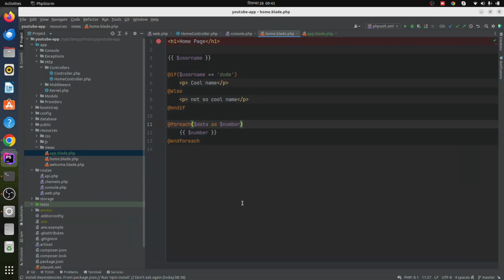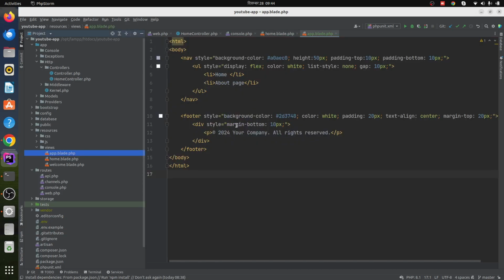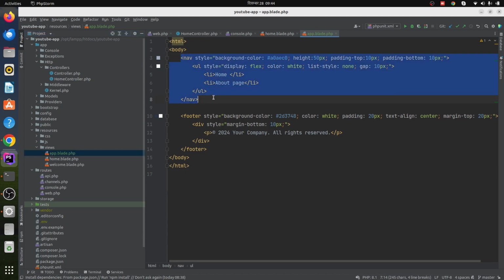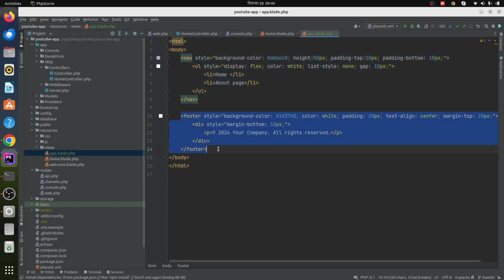So today we'll be talking about section and yield in Laravel. In our previous videos, we had created this home.blade.php file, right? To understand more about yield and section, I have just created a new file, the app.blade.php file. It just contains a basic navbar and footer. It has basic home and about page, right?